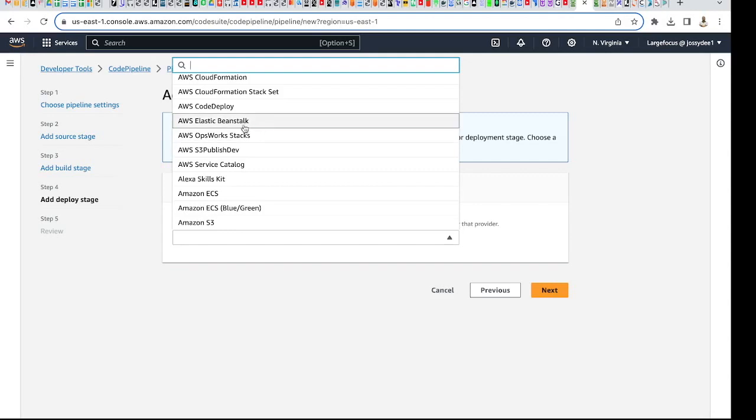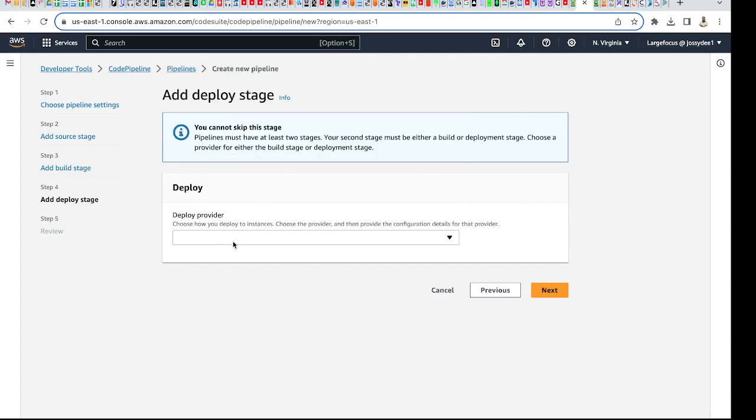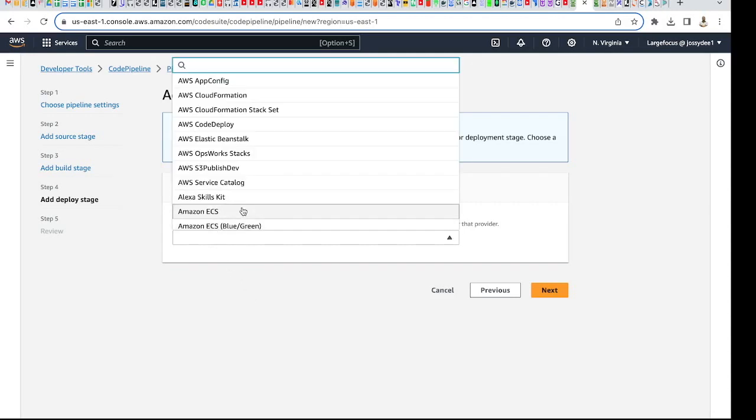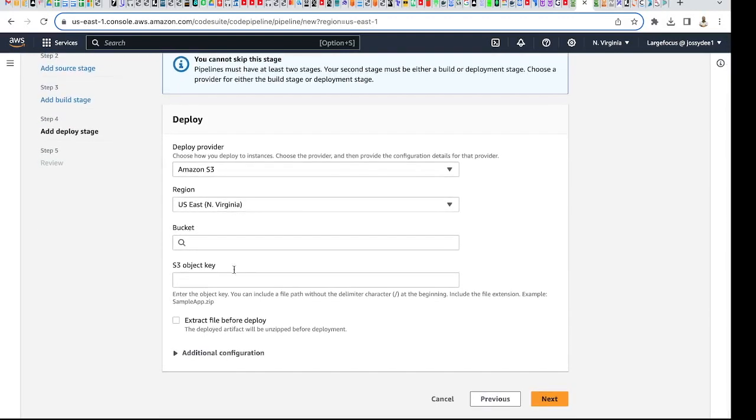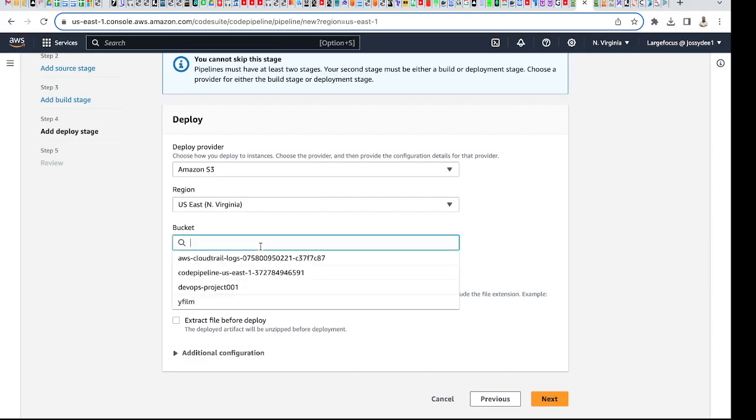If you know about AWS services, you should know what Elastic Beanstalk can help you do and all that. But let's just go with S3 Bucket. I just want to keep this video simple. So of course I'm using this default region. The bucket I'm going to be using and all. So okay, I created this bucket, DevOps project 001. So it's an empty bucket at the moment.